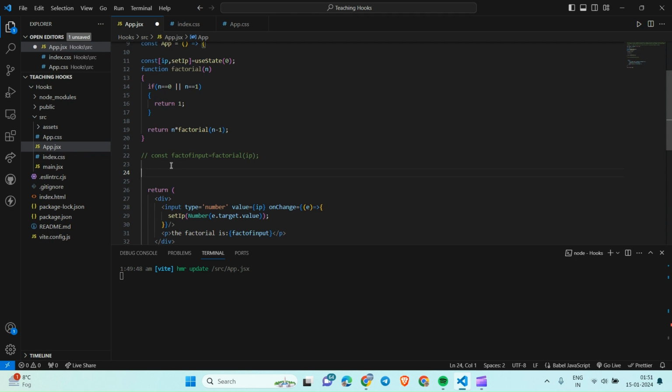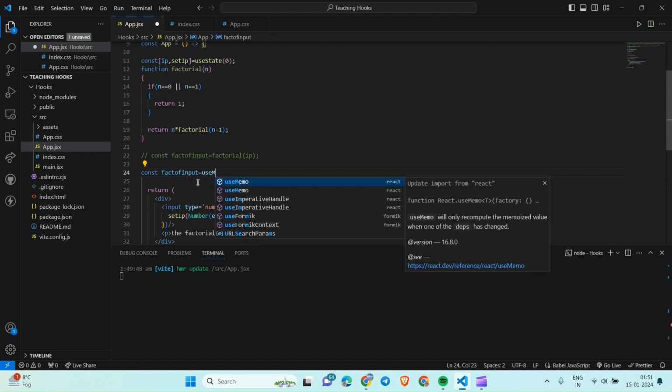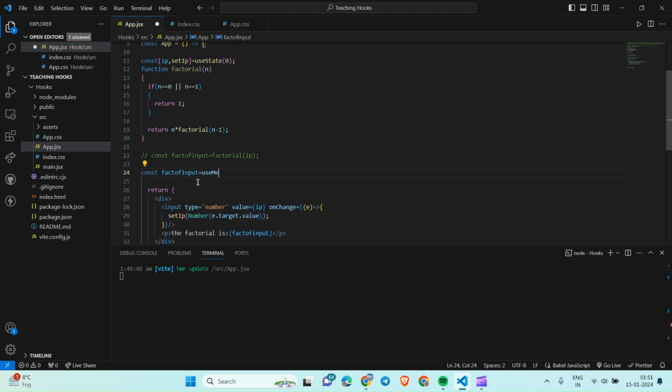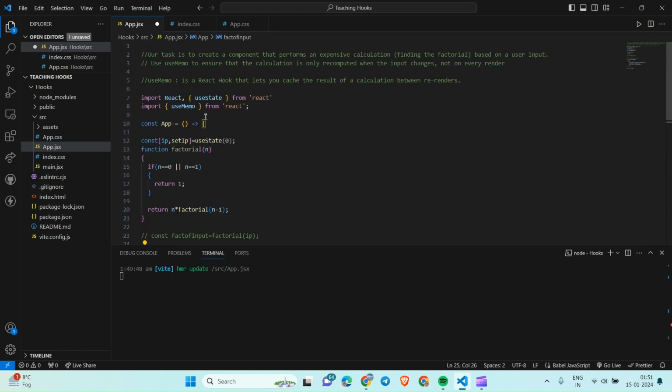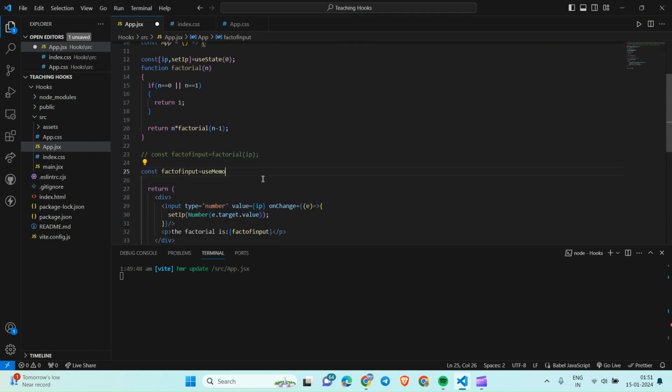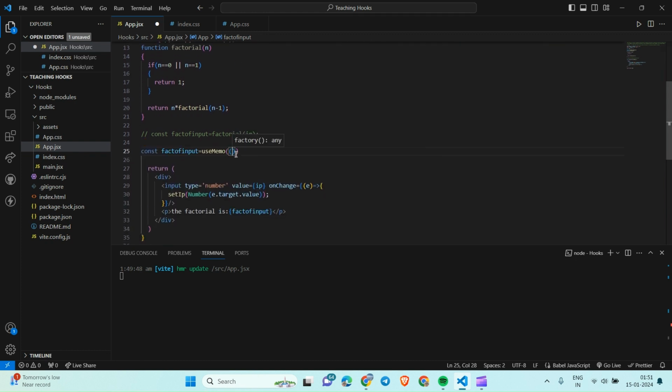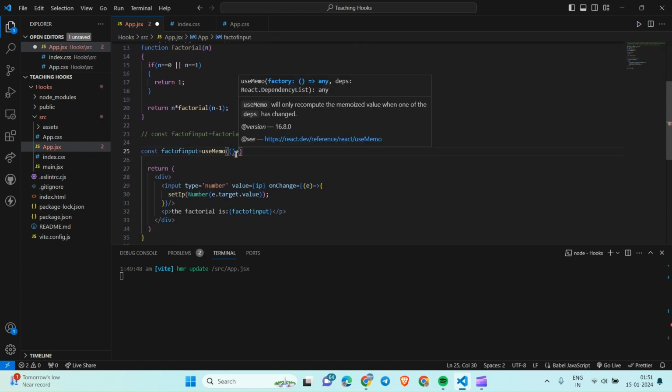So what we need to do: const factorialOfInput is equal to useMemo, provided by React. useMemo from React, with a callback function.